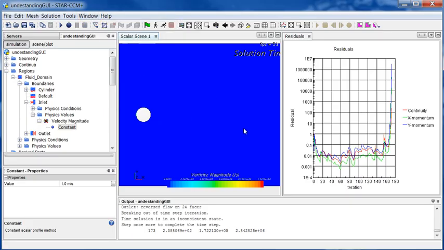Finally, let's have a quick look at the toolbars. The toolbars are typical of GUI-based applications, and they provide easy access to the most common actions. So for example, here we can see the little icons to initialize, iterate, or run the case.